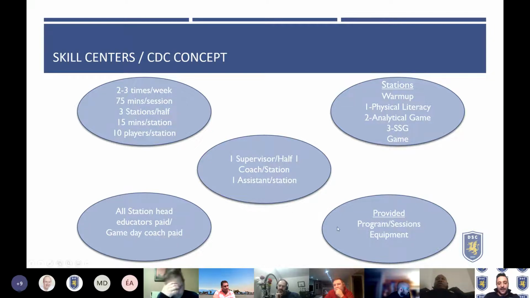The equipment is provided for the CDC, meaning we have a storage container that has all the equipment that we need to run the CDC. So you don't need equipment for the CDC, but you do need some equipment for your game day. So the game day coaches will be given basic equipment that you might need for the game day, a couple of balls for the warm-up, pennies, cones, whatever you don't already have. Many of you are returning coaches, so you might. But if not, just let the club know and we could loan you some equipment in the meantime.